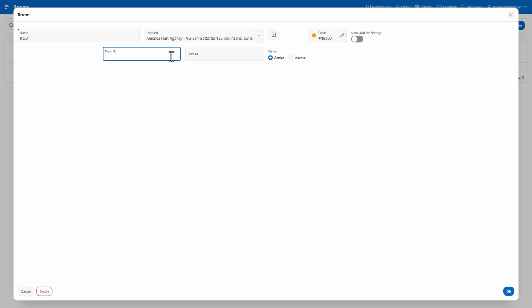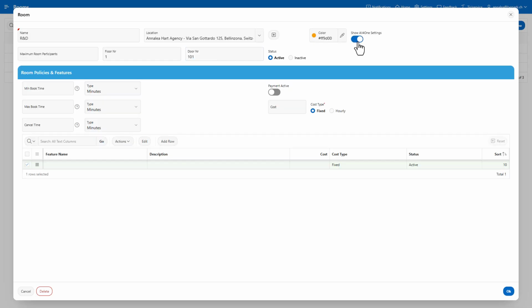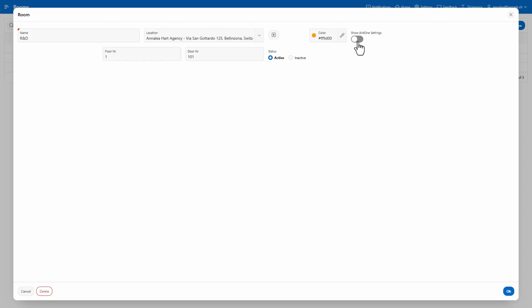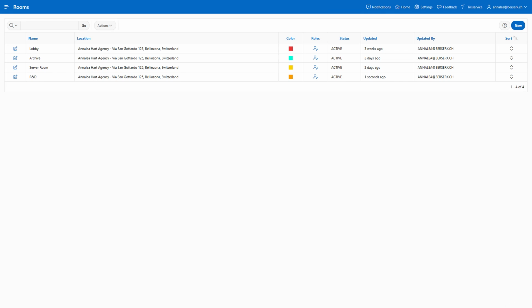If needed, you can also add additional details such as the floor number and the door number. Make sure the status is set to active, so the room becomes available in the application. The Show All for One settings option should be enabled only if the room is shared with All for One for booking purposes. Once all details are completed, press OK to save the room. To create additional rooms, simply press New again. After creation, rooms appear in the list and can be used in access rules and scheduled access configurations within the Doors section of Paspartoo.